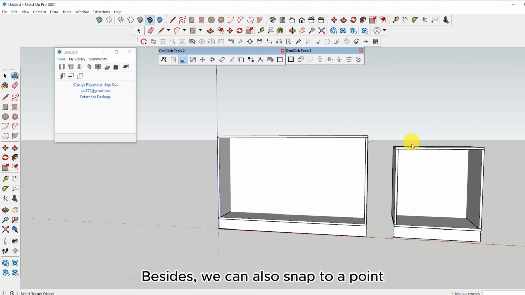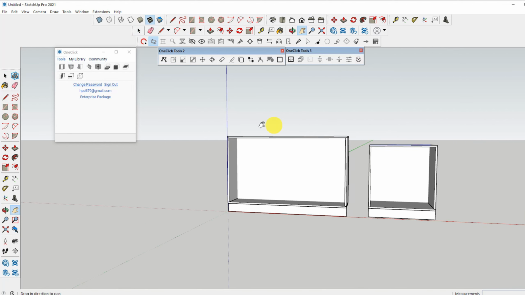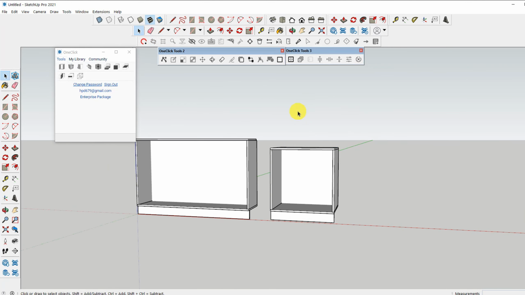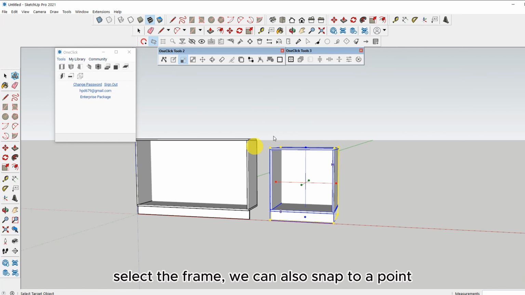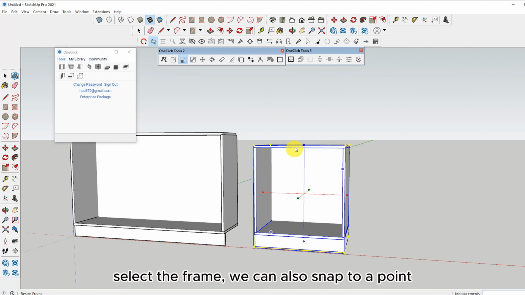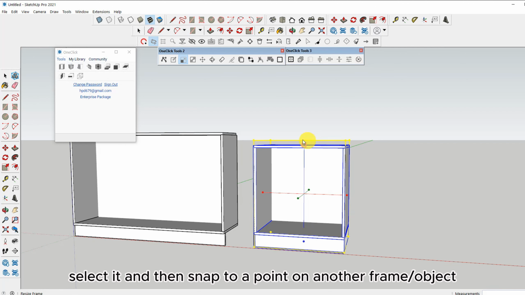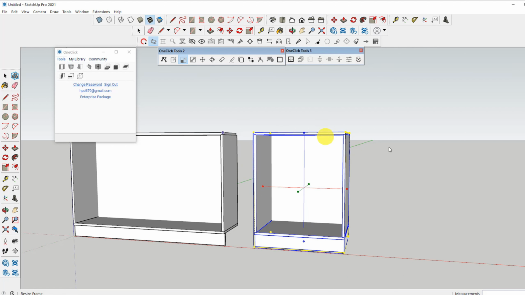Besides, we can also snap to a point. Select the tool Resize Frame. Select the frame. We can also snap to a point. Select it and then snap to a point on another frame.